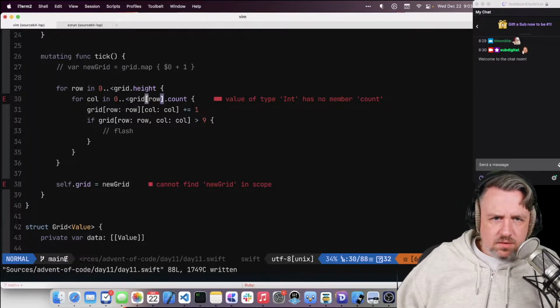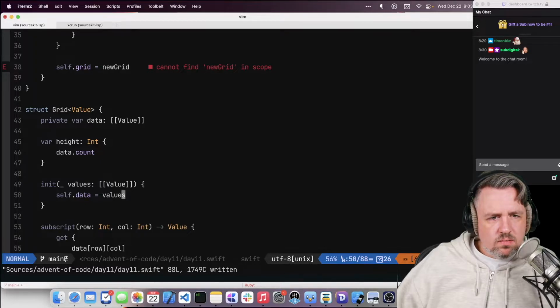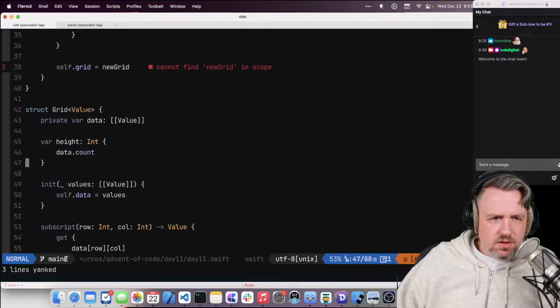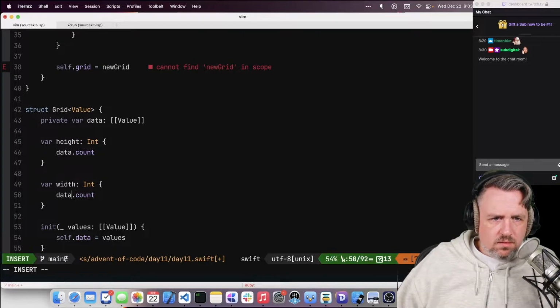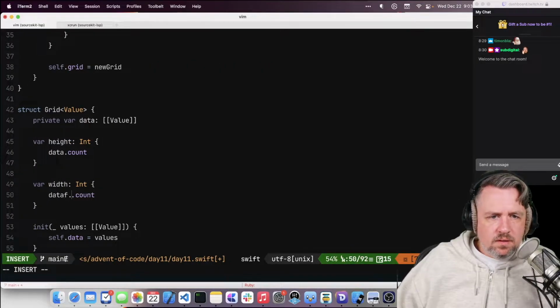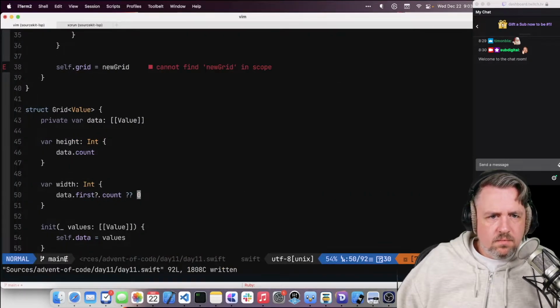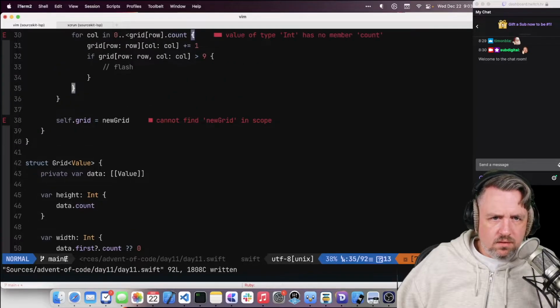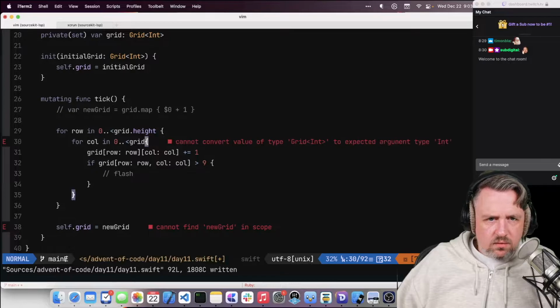Oh, my subscript... yeah, I can't get a subscript like this. I think I'm just going to say width here. Just width is data.first.count or 0. So if you have no data, you get nothing, or if it's an empty array or whatever. And now this can be grid.width.